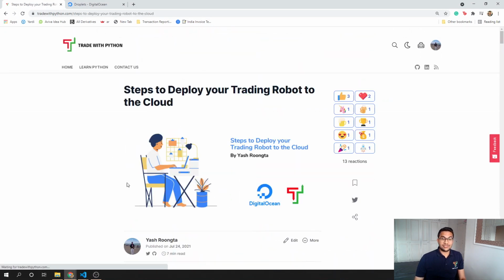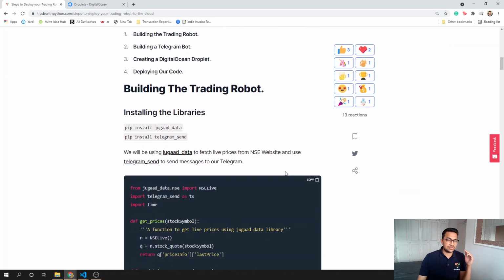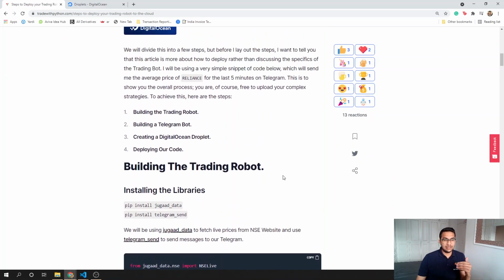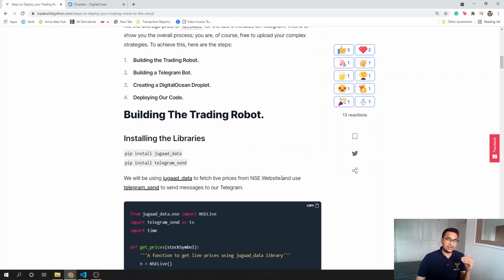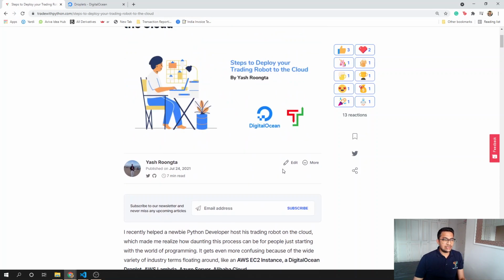So recently, actually today, I just published an article called "Steps to Deploy a Trading Robot to the Cloud." So I'll be showing you live how to deploy this robot, going over the whole process mentioned in this article from start till the end, and you can probably get a better idea after reading this article and watching this video how you can go about deploying your own code or any robot that you want on the cloud. So yeah, let's get started.